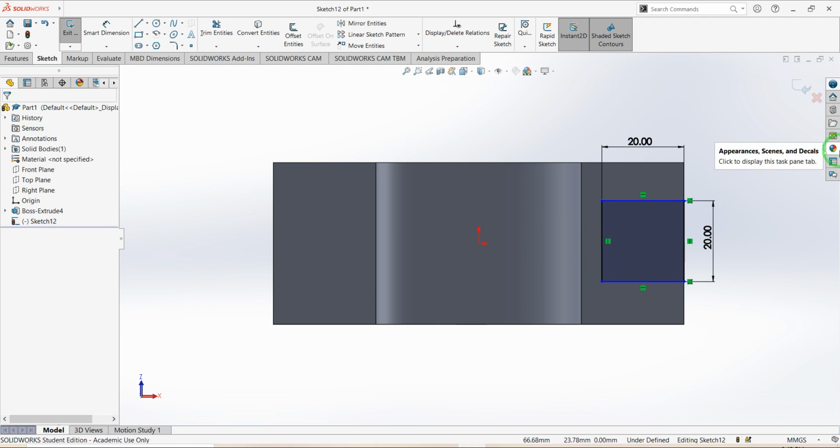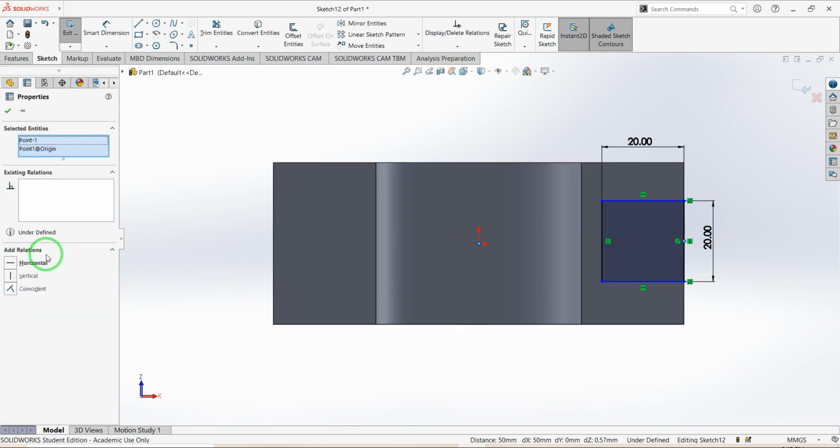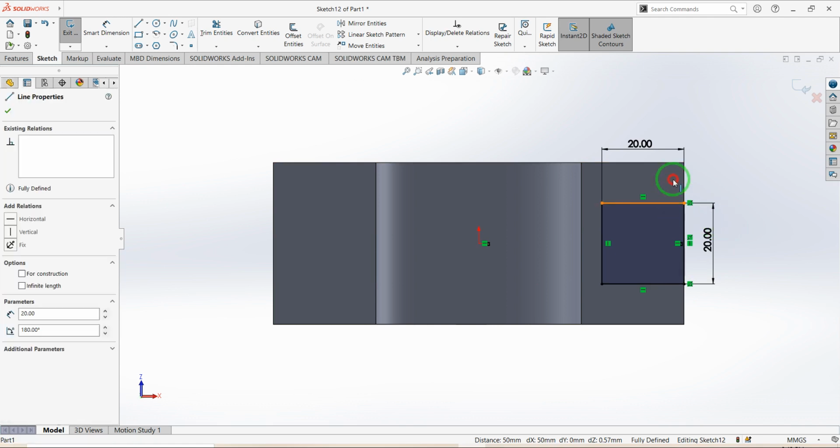So what we can do, when I click on the origin, I hold Control. When I hover over and close, the midpoint appears. So I select it, and here in the relations, I'm gonna add the relation horizontal. As you can see now, it is fully defined and I cannot move it up and down, make it bigger or smaller, or things like that.